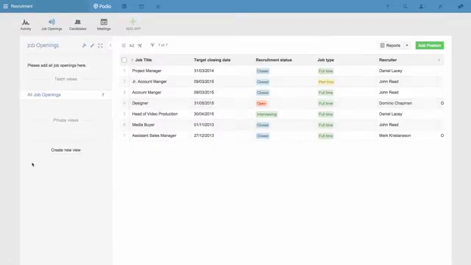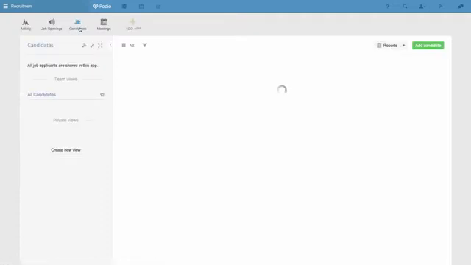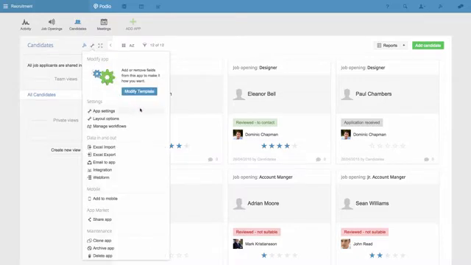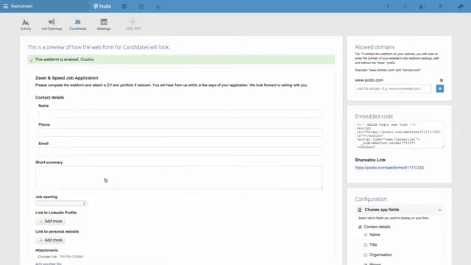Going back to the candidates app, this app is also used to collect job applications from our company's website via the web form, and then they can be reviewed inside of Podio. When I go to the App Settings menu and select Web Form, you can see how this is set up. And now I'll just open the form in another tab.